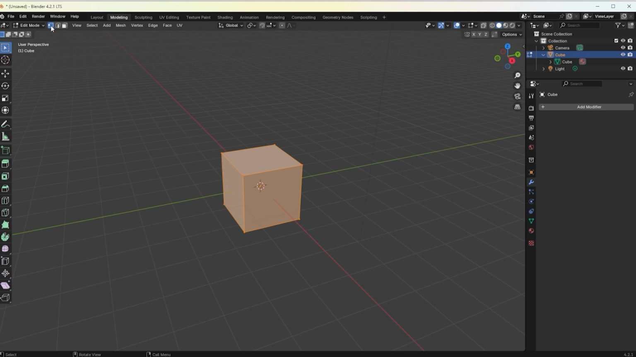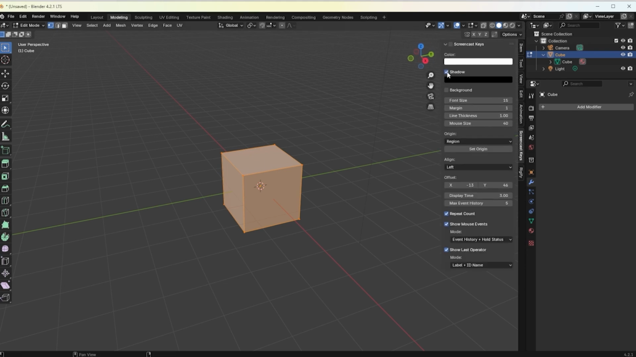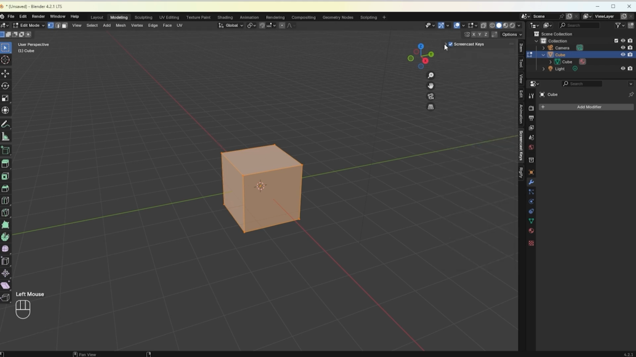In the first section, vertex, edge, face, the keys for this part are 1, 2, 3. So when I press 1, 2, or 3, it changes the mode for me. Now, for example, let me show you. If I press 1, it goes to vertex mode. If I press 2, it goes to edge mode. If I press 3, it goes to, actually, it's the face, which I can move around.